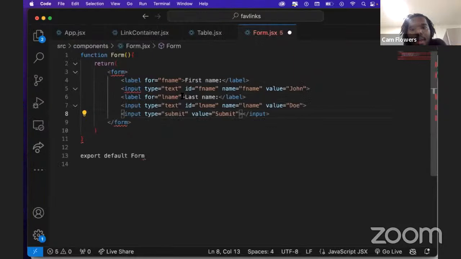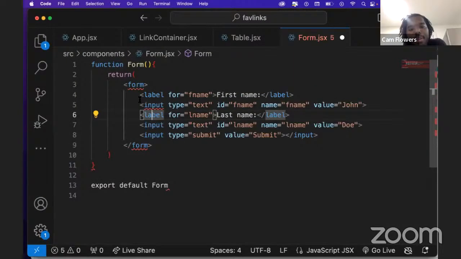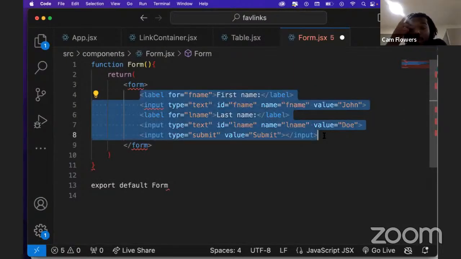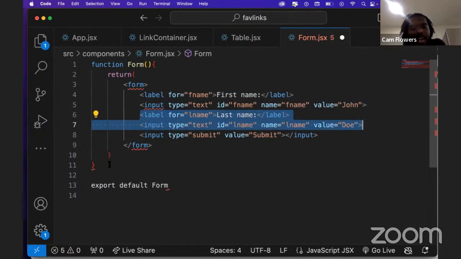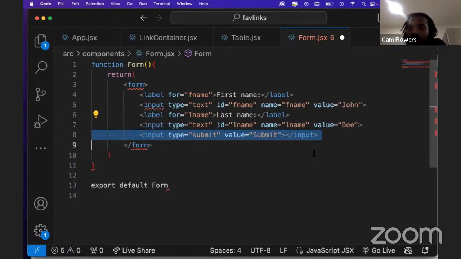So our form element is going to have a couple different form inputs in there. One of the different elements you can use inside of a form is a label, which will correspond to a particular form input or element that you have. You can see that there's a label and there's an input element in here. We just have two labels and inputs, and then one input for our submit button.